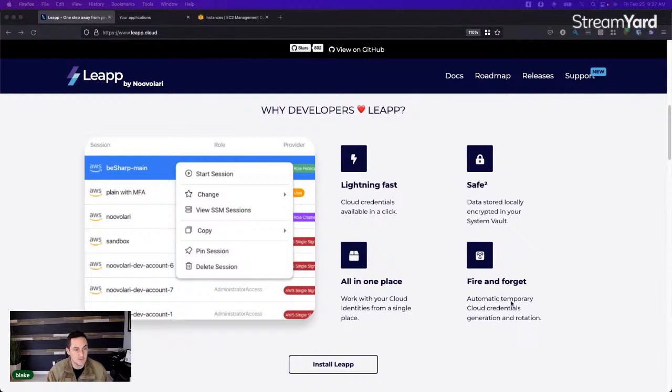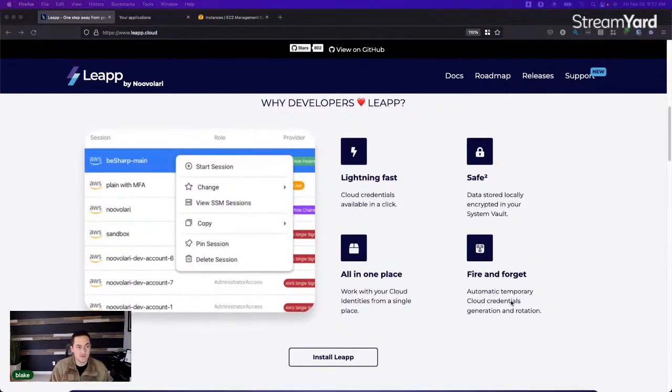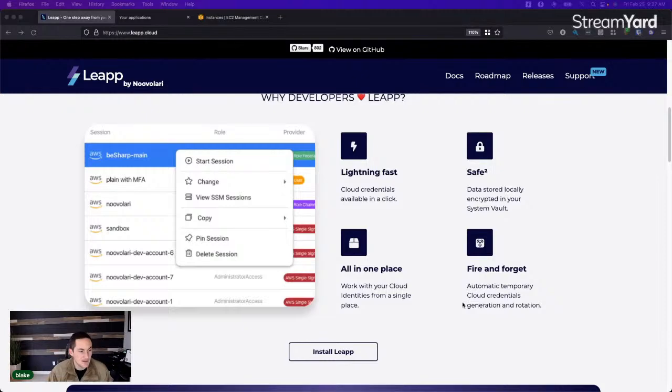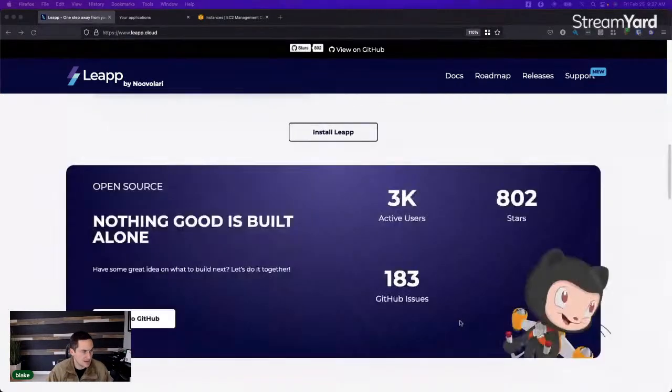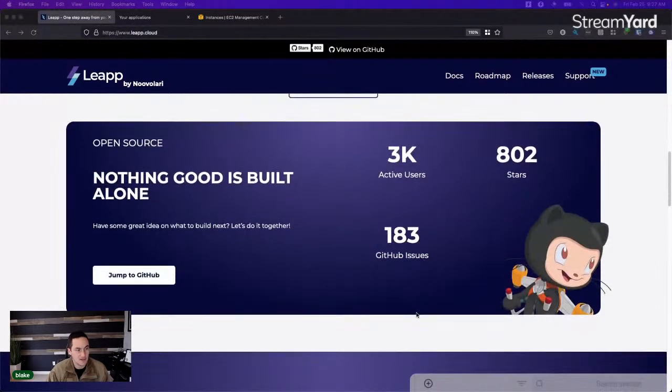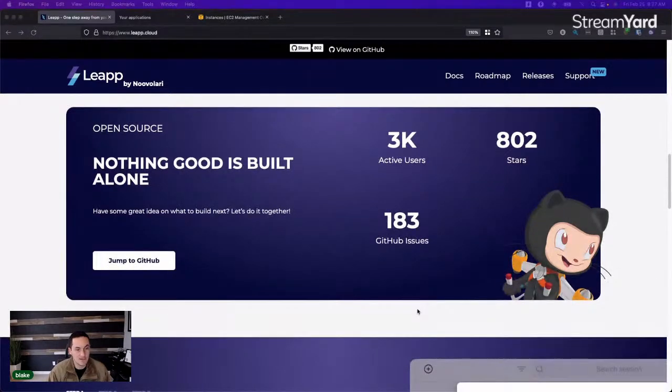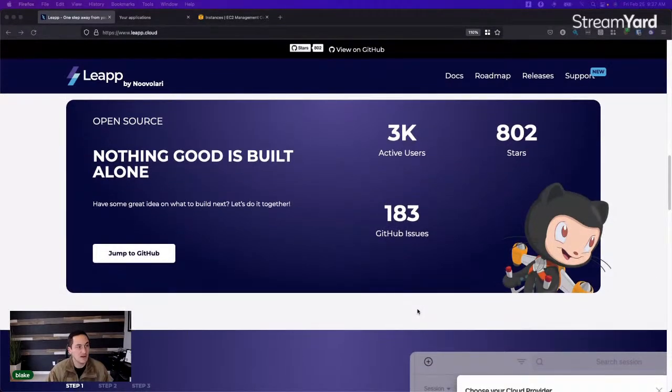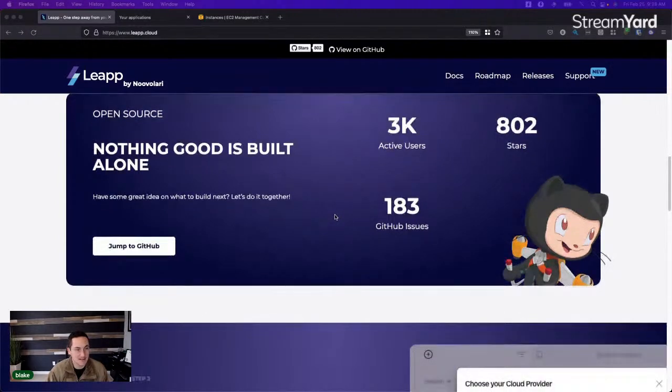So whenever you stop a session with Leap, it actually clears out that credentials file for you, which is super nice. And then they go into some of their open sourceness. I think they're encouraging contributions and stuff like that if you're interested in helping the project grow. Obviously, they're very active in building out this product, and they're off to a good start and continuing success.